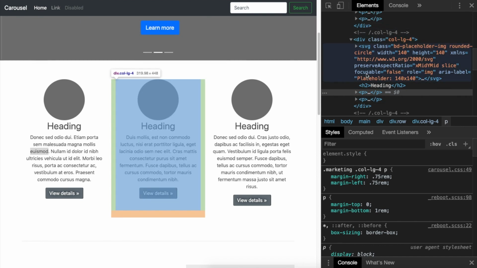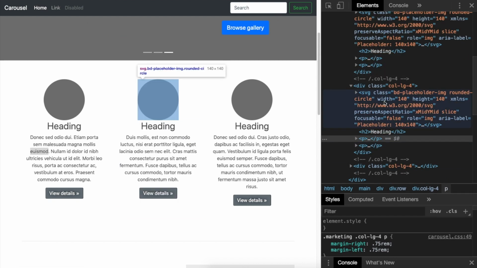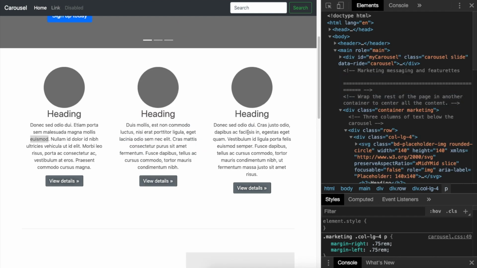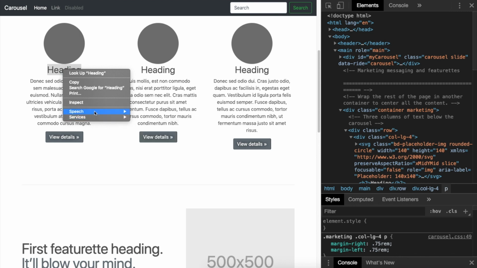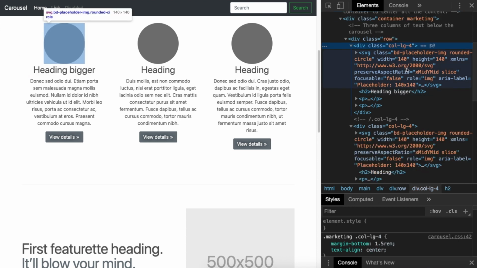So in this panel, as you can see, I'm going to just expand it. In this panel, you can manipulate the HTML in different ways. So let's say I want to just edit the text. So I can just right click on it and it will appear here. So let's say I want to say heading bigger. Okay. So as you can see, on the HTML itself, it got changed.